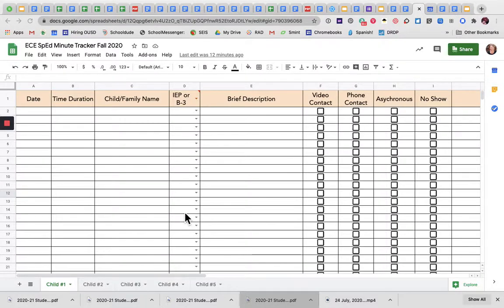Hi everybody, today I'm going to teach you how to use your new fall minute tracker. There was a lot of variation in how people tracked the minutes for our kiddos over the spring, and so we're going to use kind of a standard format this fall to see how that works, and we're going to do that for two reasons.